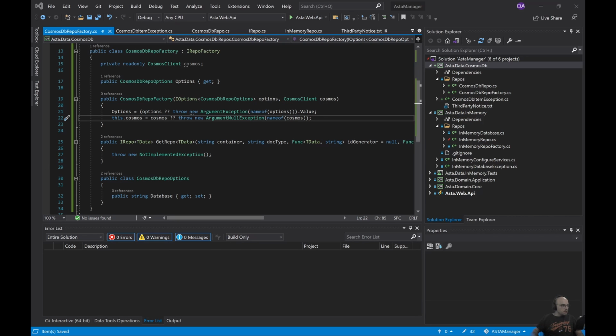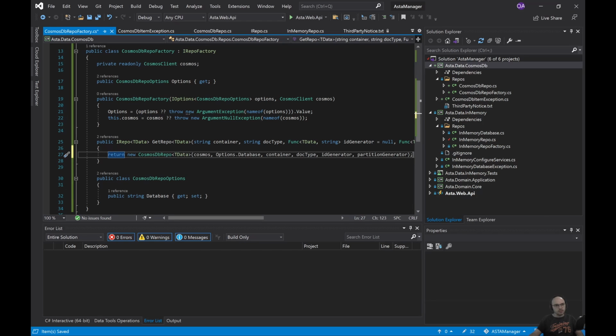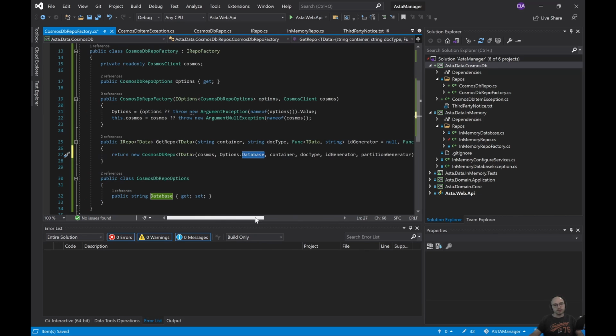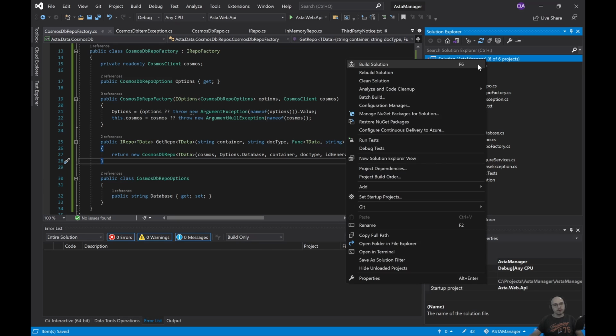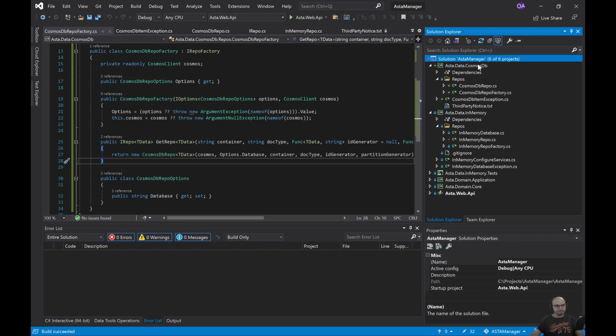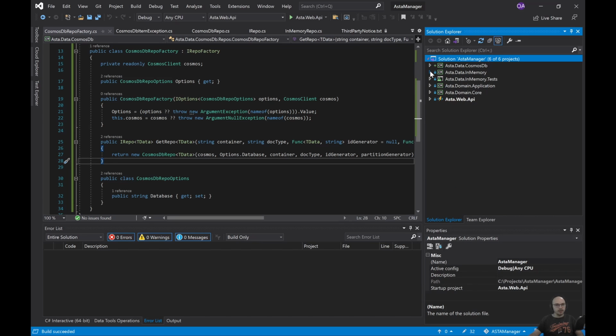Okay, so now the only thing that we still need to do is to actually implement this, and we do that by just constructing a new DB repo, and we pass the Cosmos instance to the repository, we pass the database from the options, we pass the container and all the other arguments like that, and that should be it. We should be able to build this, which is fine.